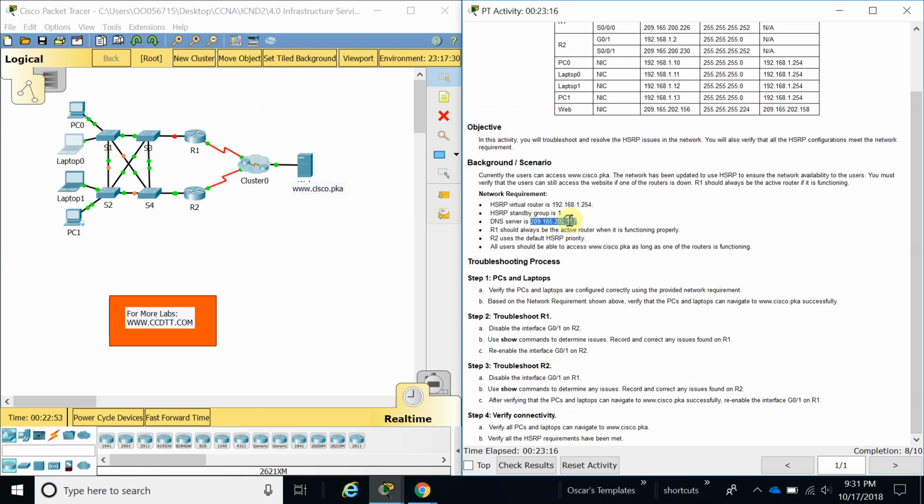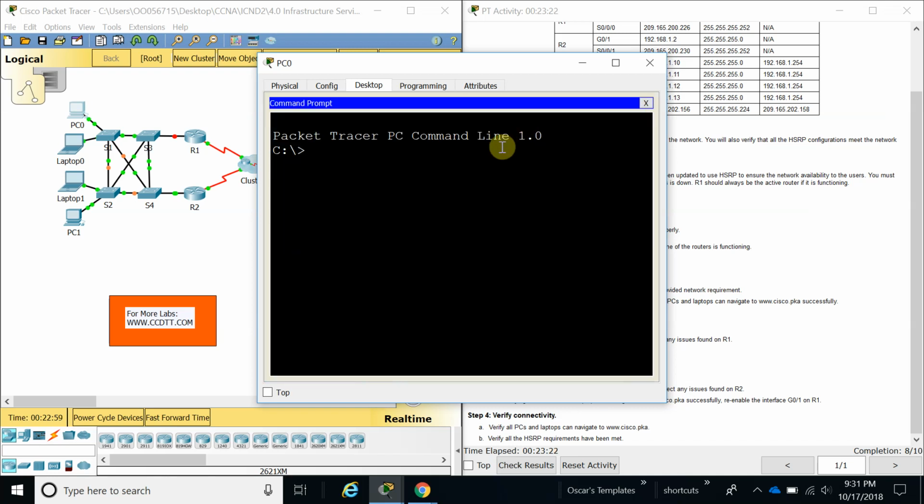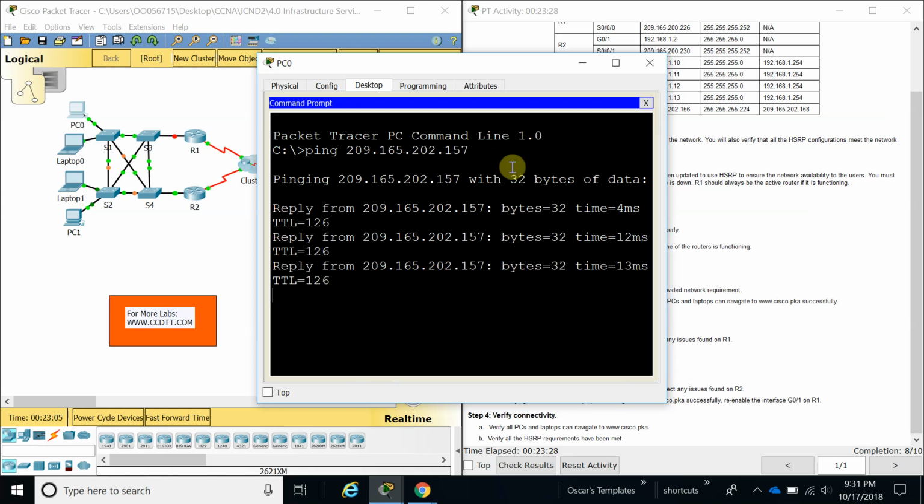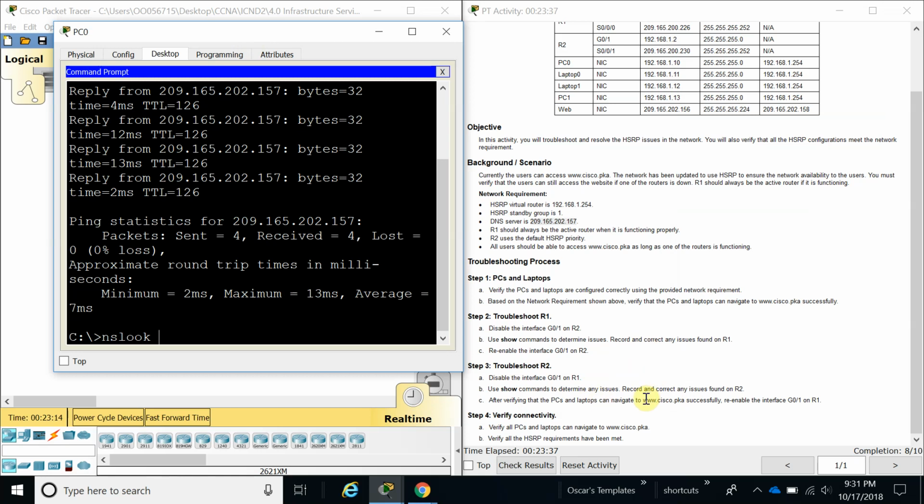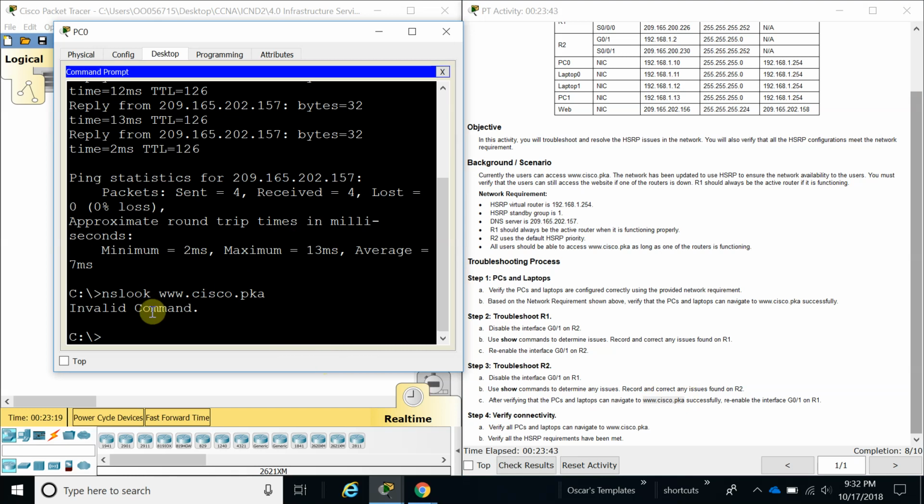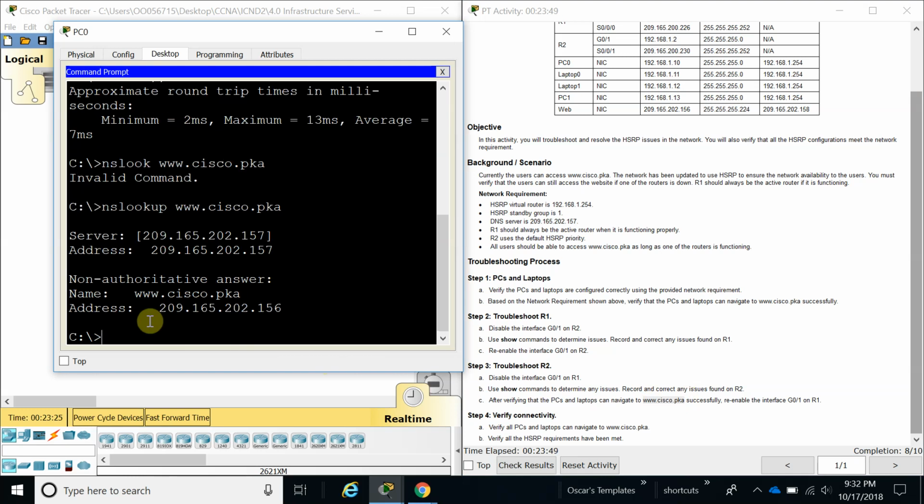Are they able to ping the DNS server? Let's take a look. Okay, so let's do an NS lookup for this website. NS lookup. Okay, so they have an IP address for that. Why are they unable to get here then?